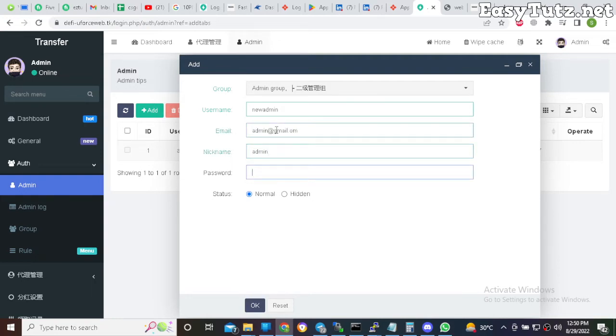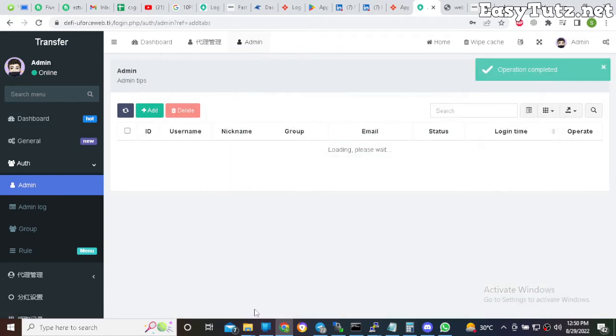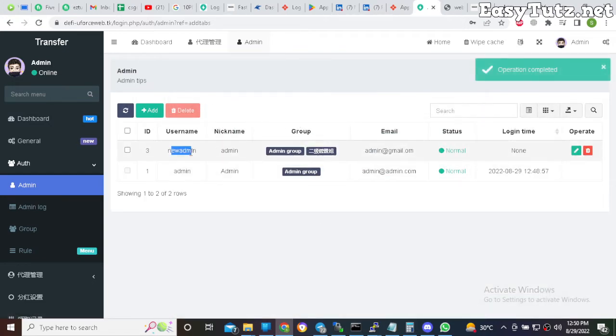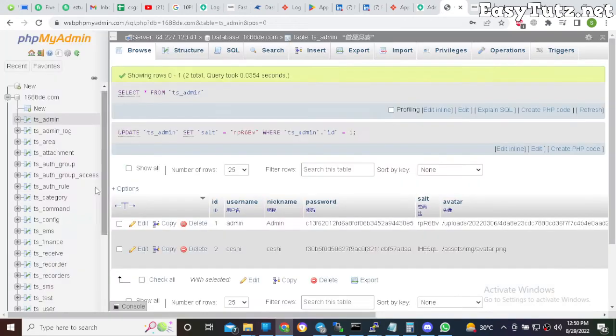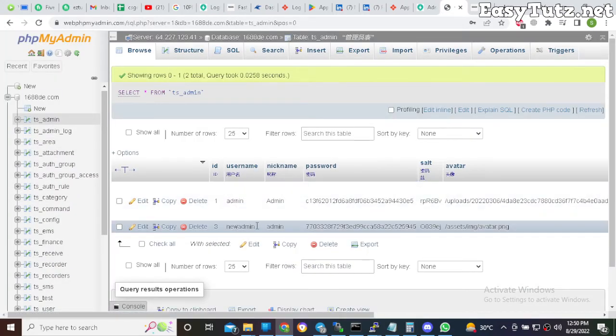Name: admin. Now password, type, like I'm gonna type @kate123. Okay. So now, as you can see, the new admin is created. If you refresh, this will be deleted because a new admin is created. Now, let me show you.